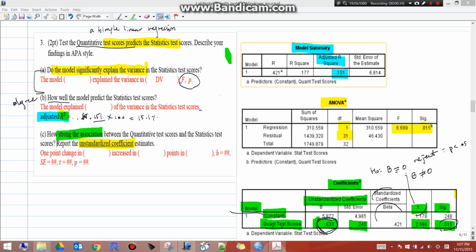However, usually we are more interested in standardized coefficients because we like to compare the linear association with an outcome across multiple predictors. Well, let's interpret this as it is.